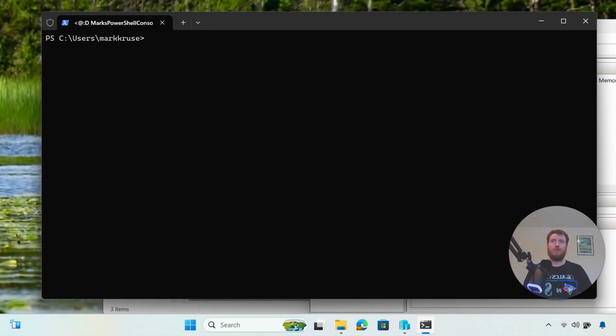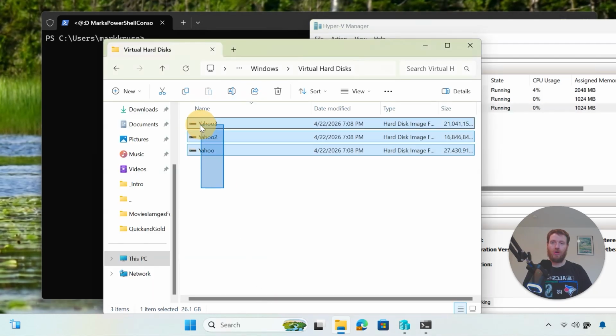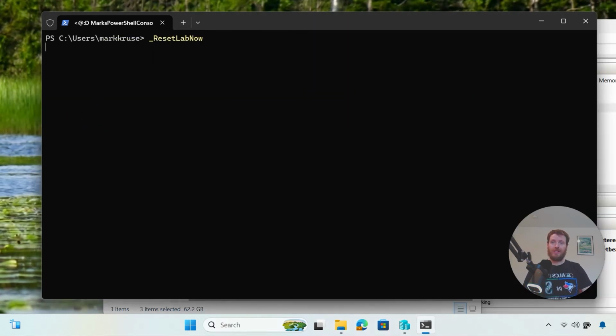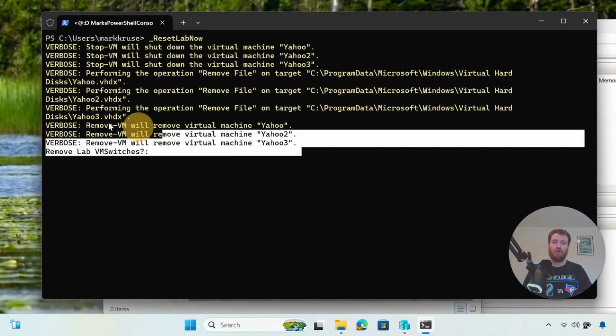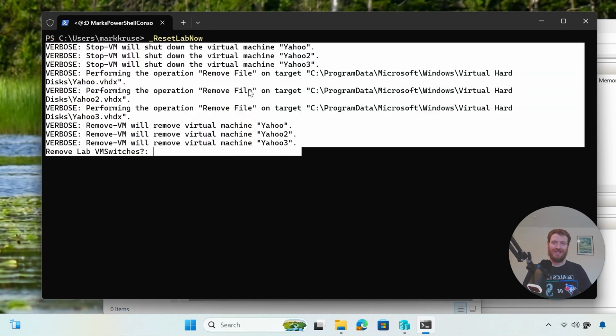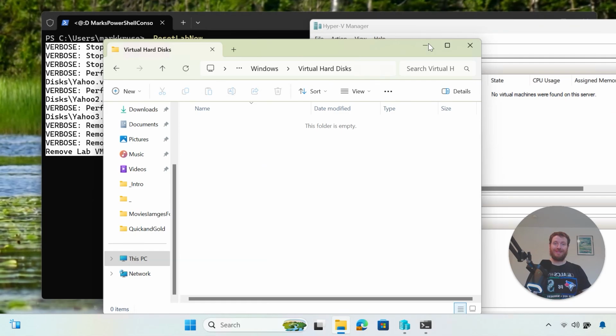We're back on the host, and I'm going to use the reset lab function to delete the virtual machines and their virtual hard disks. So we've got these 3 virtual machines, and these are their hard disks. I'm going to run the reset lab now command. It's going to shut down each VM, delete it, and then remove its hard disk. And so we get this nice verbose output letting us know the steps of the removal. And we can see that the virtual machines are gone, and so are their hard disks.